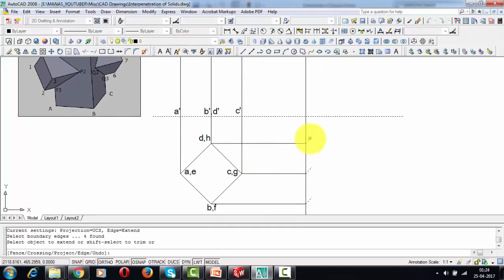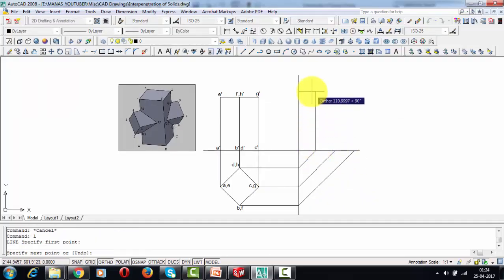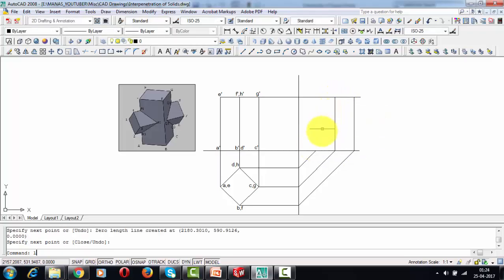All right, let me extend all these lines. Yeah, pretty good. Okay, let me produce lines from all these intersecting points in the upward direction, something like this. Okay, what's happening? Yeah, almost done. So the front, top, and side views have been created.